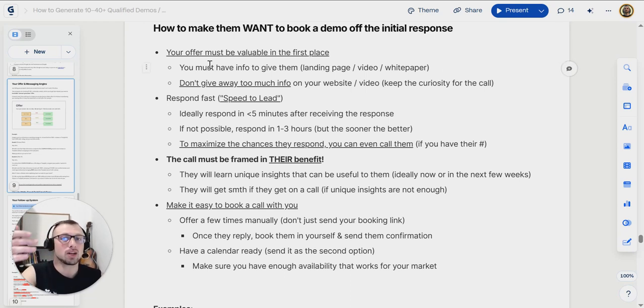But here, you would want to give them more information. So you would send them to a landing page, video, white paper, whatever you set as your call to action there in the email. But it's important to remember that in those assets, you don't want to give away too much information. You want to still keep the curiosity for them to book a call.